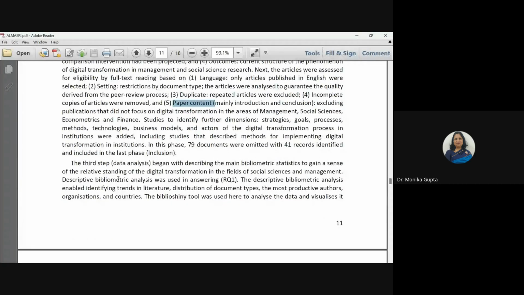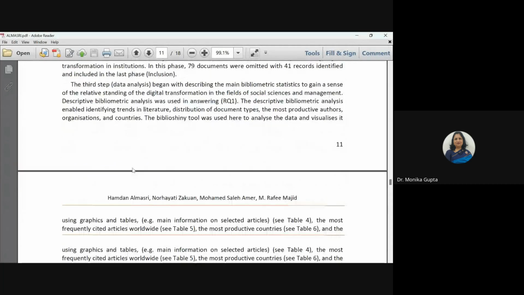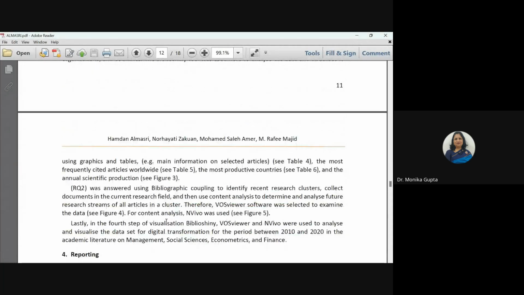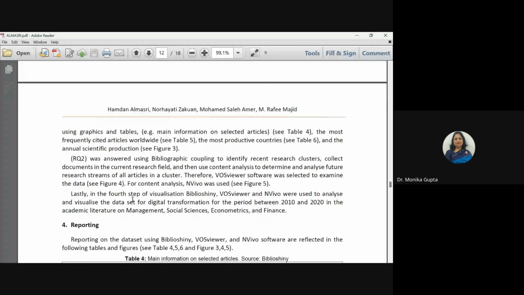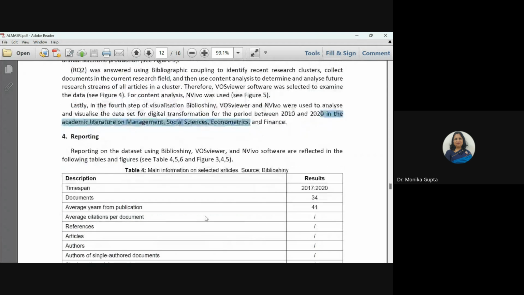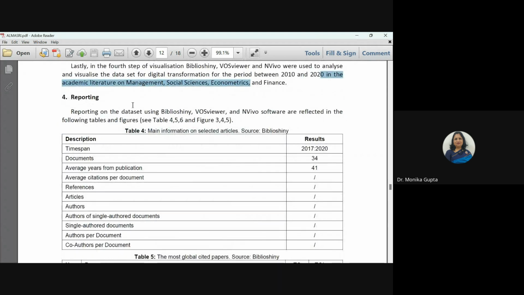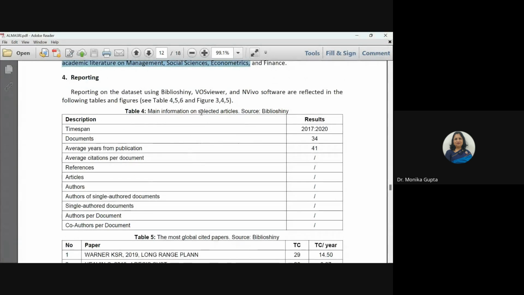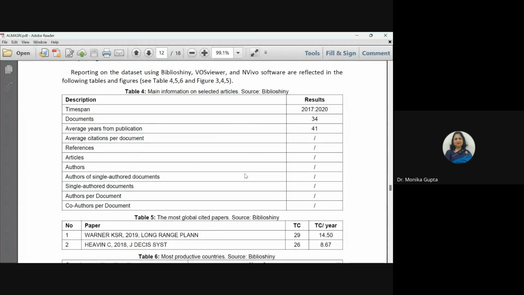Clear? So then the third step, data analysis, again as per research questions, and then the fourth step, visualization. Clear? Then here you have mentioned period and domains. And then comes reporting. Reporting on the data set using BiblioShiny, VOSviewer, and Naviv. Now see main information on selected articles, and the source is BiblioShiny. It means this table has been extracted from BiblioShiny.